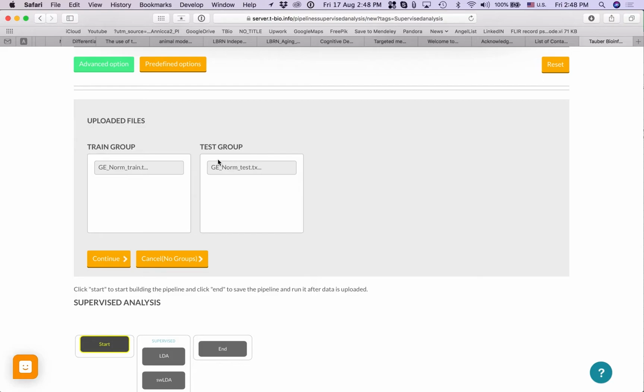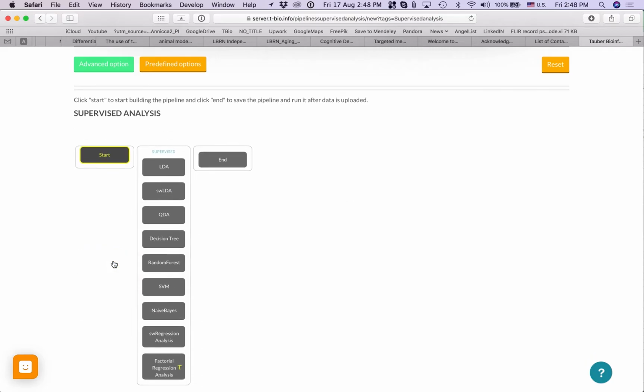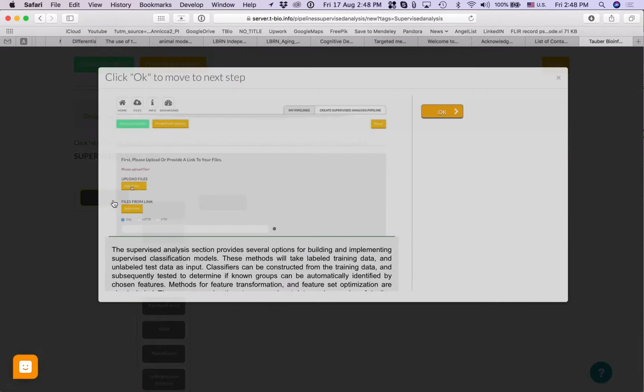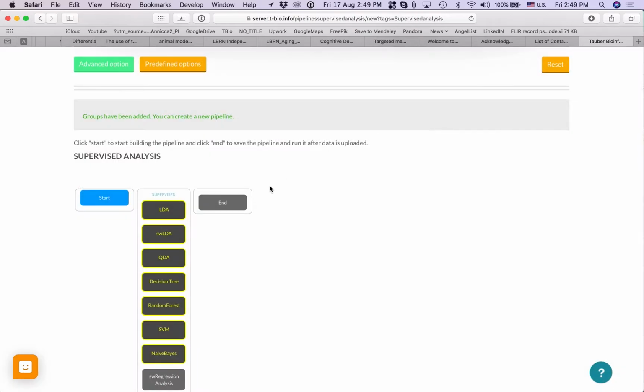The numbers in the cells also play a role, because some of these methods are actually going to be assuming different things about those numbers, and if your data set does not fit those assumptions, it will fail. Okay, but for now, let's click on Continue, Start, and let's select Stepwise LDA.